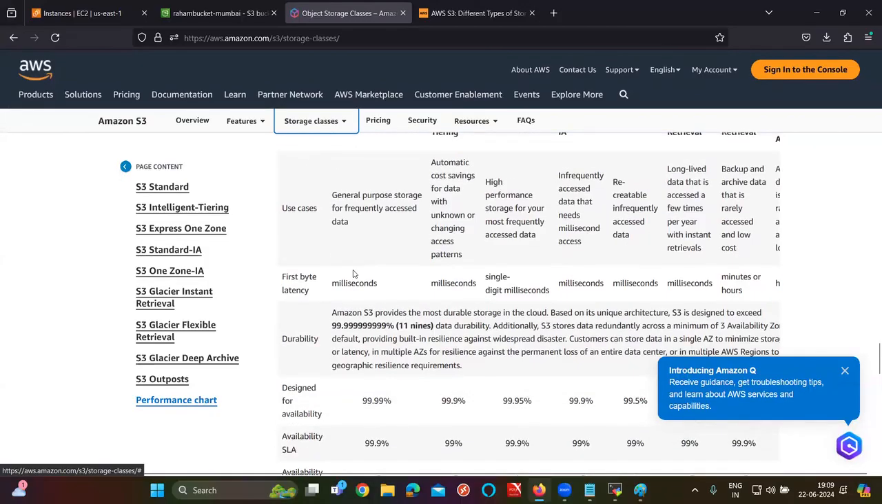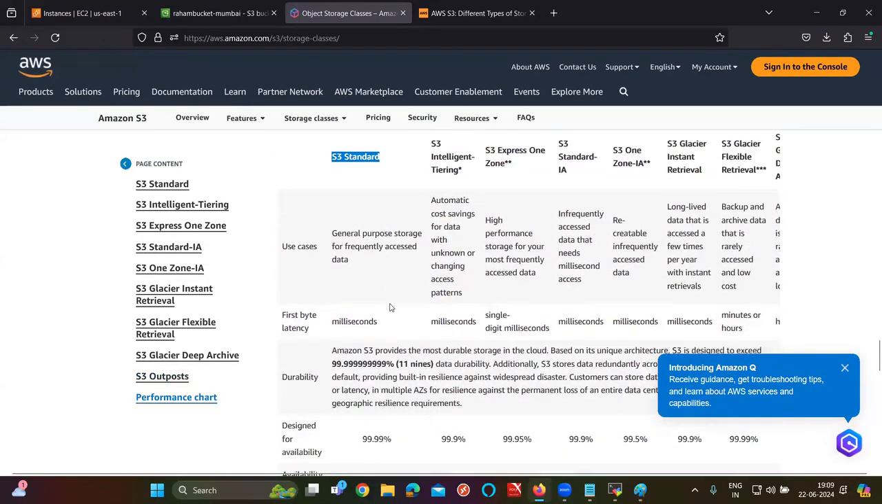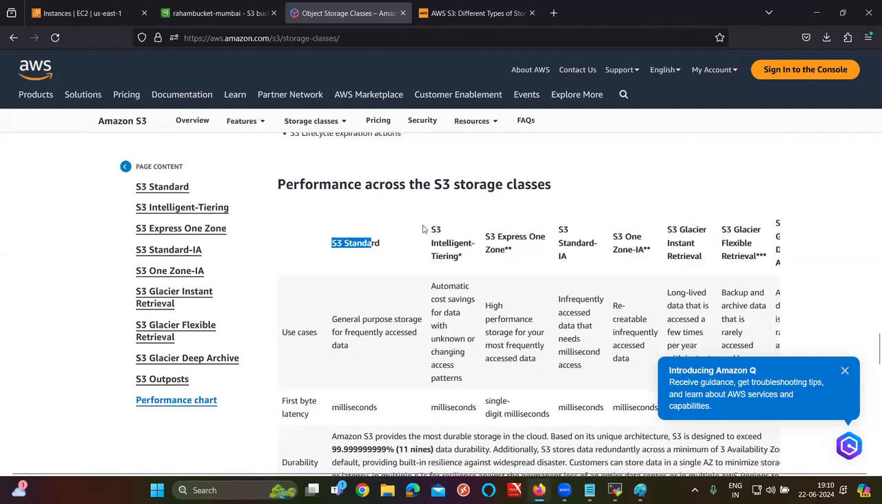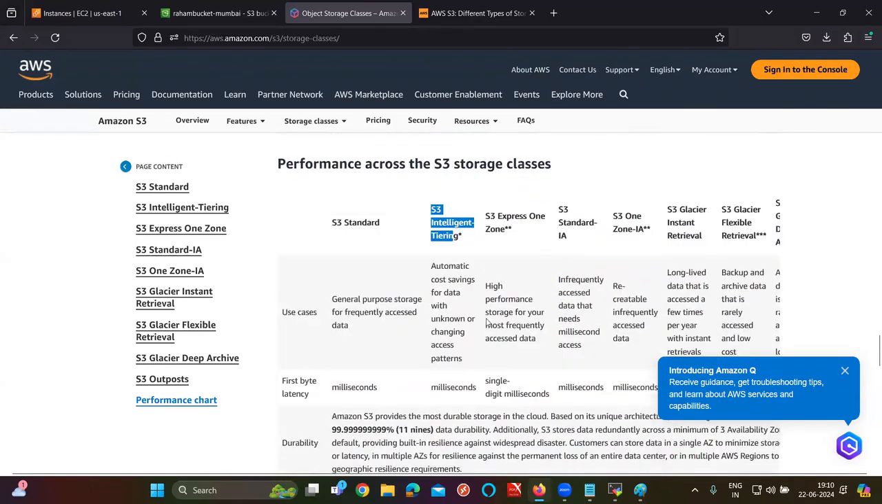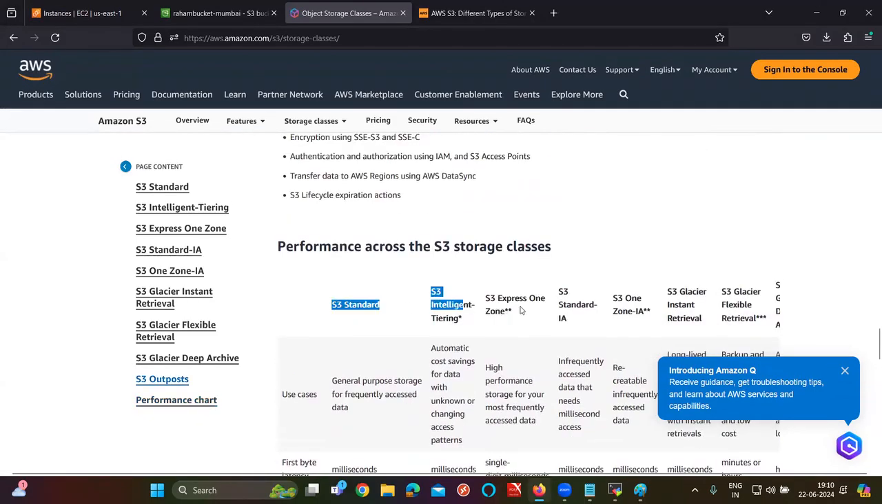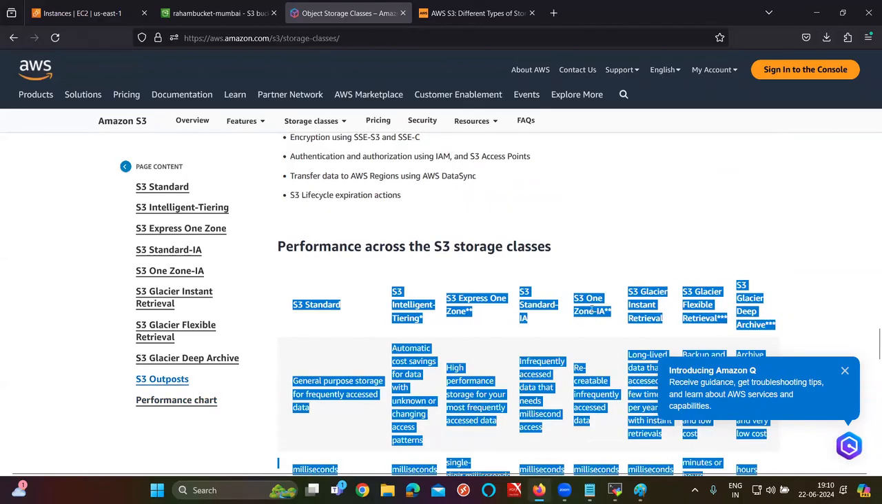So whenever you store data in standard, automatically you are going to pay a heavy amount. Why? Because availability is 99.99. If you want to pay less than standard, you need to go for intelligent tiering. Or if you want to pay very little, you need to go for One Zone Express. So like this, depending upon the storage class, your data and your cost are going to change.